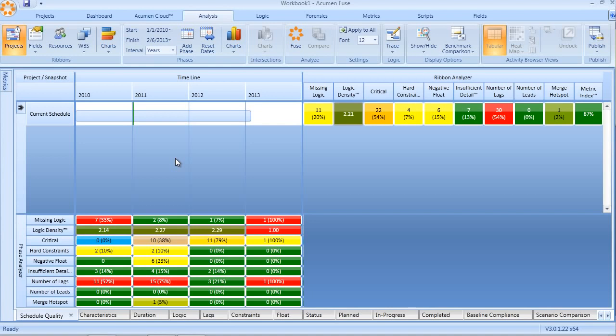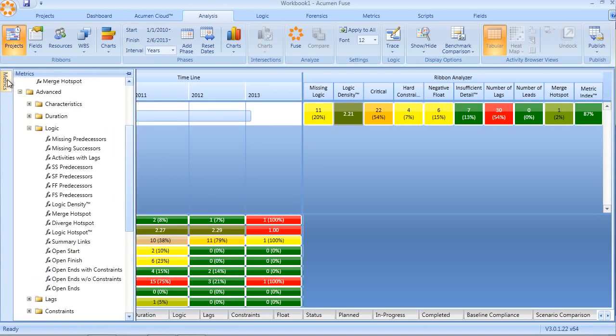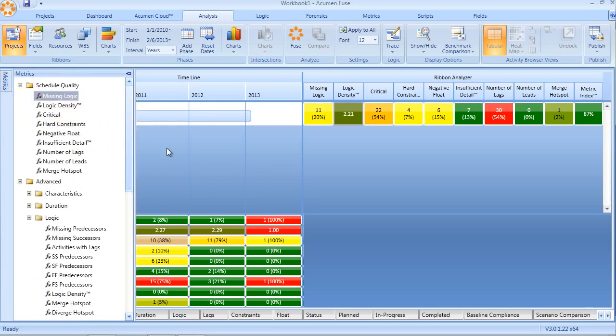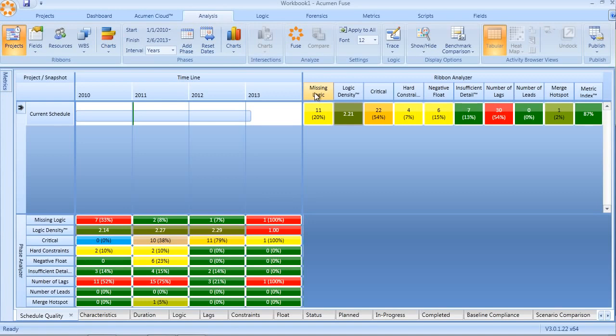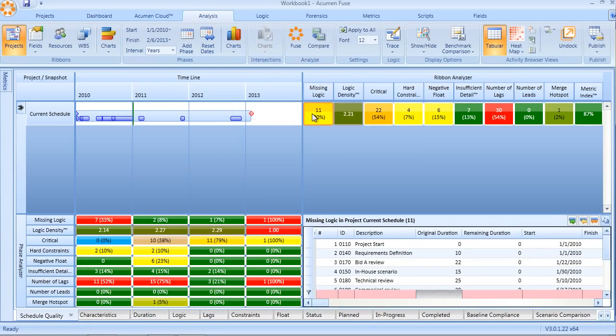Starting off in the standard analysis view, if we look at the schedule quality metric library, you can see that the first two metrics, missing logic and logic density, both pertain to quality of logic. Missing logic is a metric that looks at the number of activities that have either missing predecessors or missing successors, often known as open-ended or missing logic. This is a very effective means of pinpointing those activities, identifying them in the activity browser as we can see here in the bottom right corner, and then ultimately going back to the schedule and resolving those open ends.